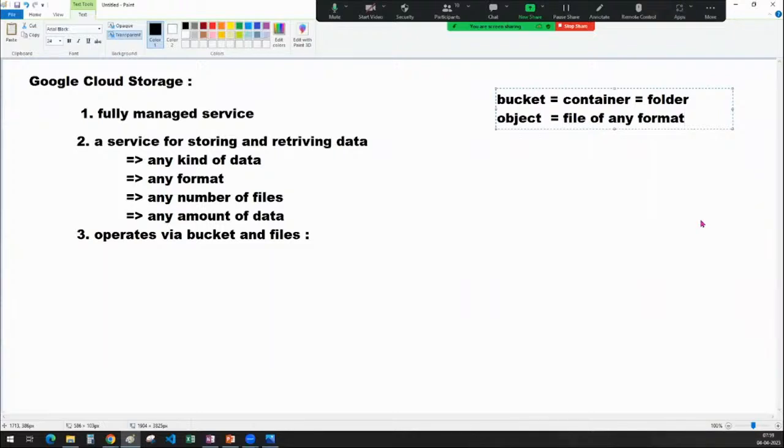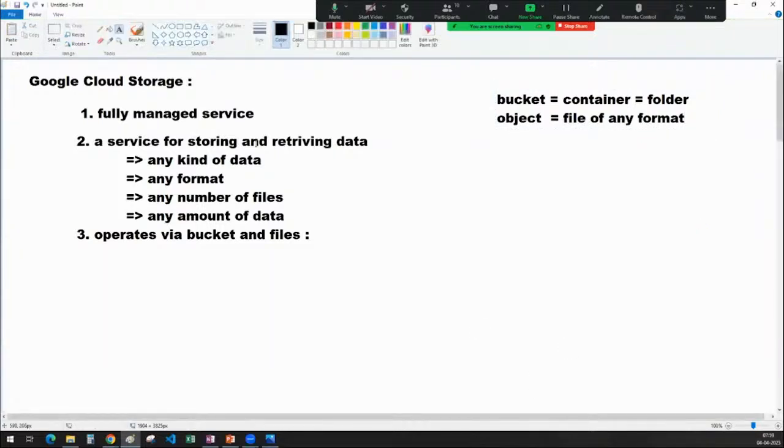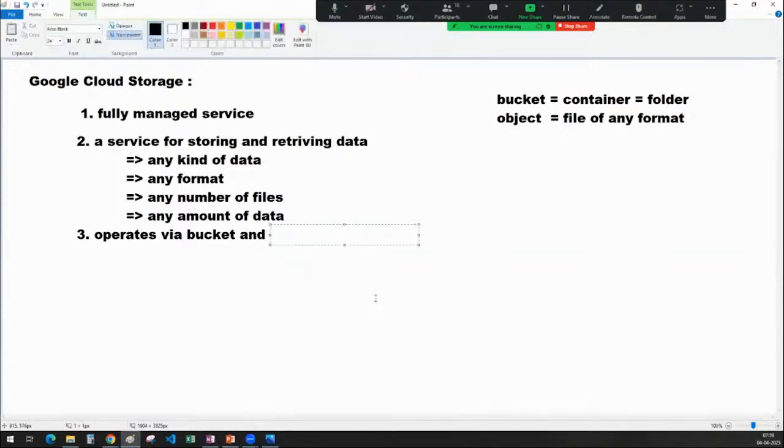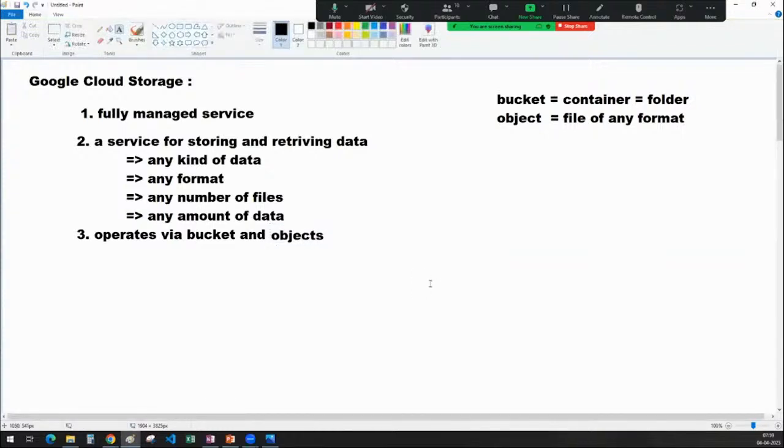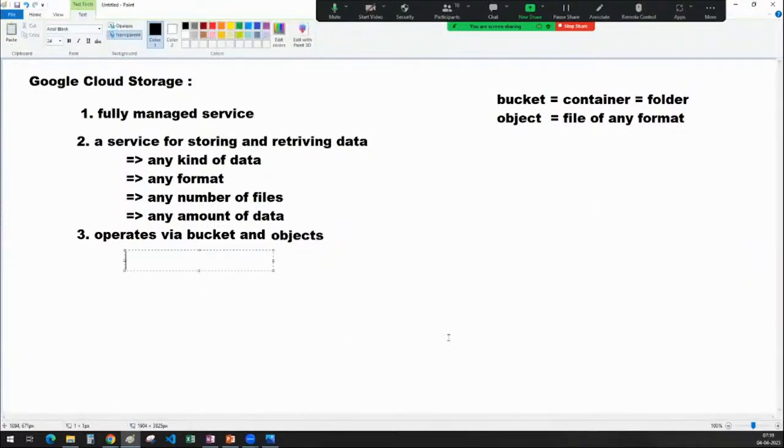Now you will understand. In Google Cloud Storage, we are storing something and retrieving something. So how does Google Cloud Storage operate? Sir, it operates via buckets and objects. I should mention objects here, not files, because the terminology is object. What is a bucket? A container or a folder. What is an object? A file of any format. So if it is operating via bucket and object, do I have to create a bucket to store the objects?